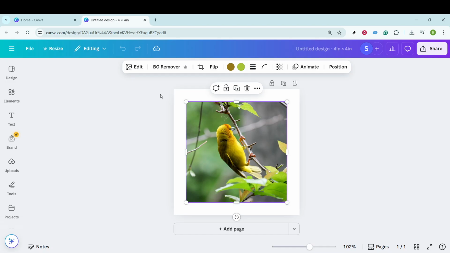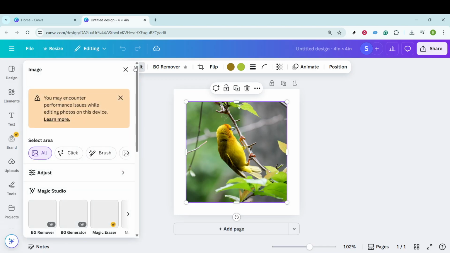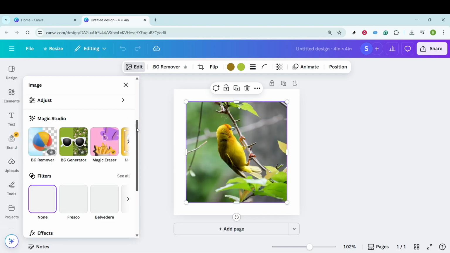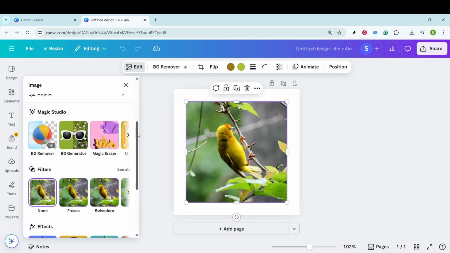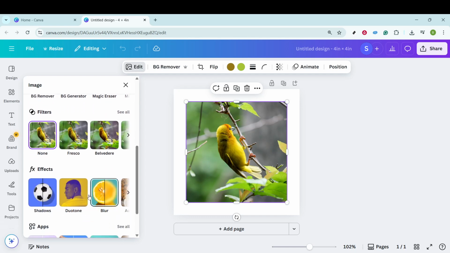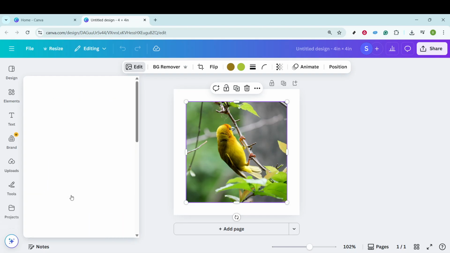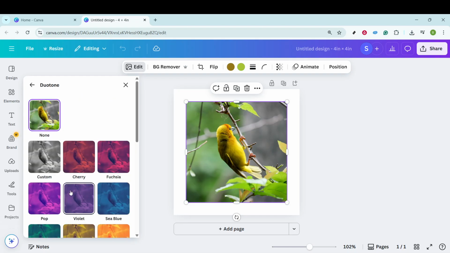Click on it to access Canva's array of tools that allow for enhancing and manipulating images to match your creative vision. Now, from the list of available effects, locate and select Duotone. The Duotone tool is exceptionally versatile, granting you the ability to overlay different colors on your image, thus accessing a rich and dynamic color palette.